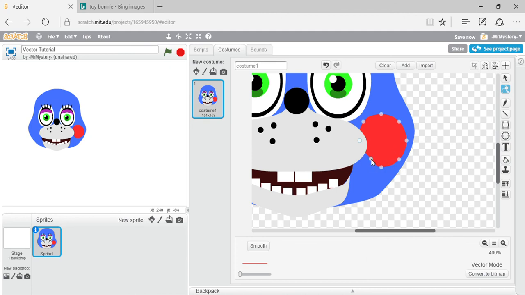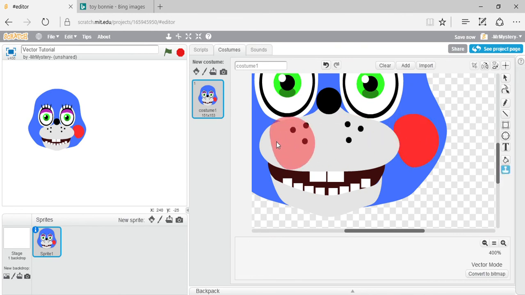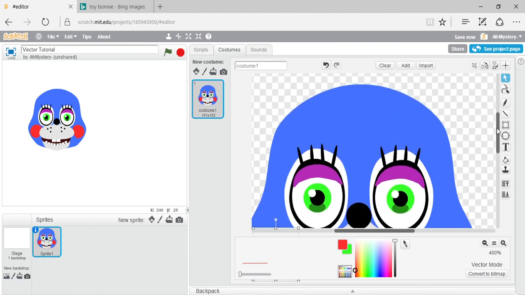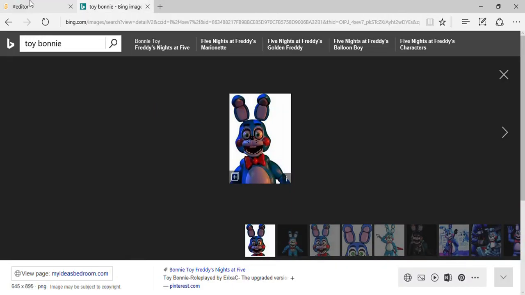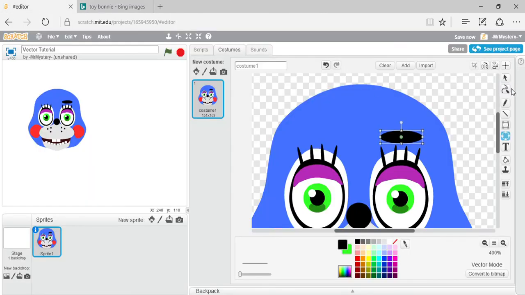Alright. Now you're gonna duplicate the cheek. Put that back later. Now, oops, I opened up a tab by accident. No worries. Now, let's make the eyebrows. Now, eyebrows are very simple, as they don't really take much work of your time.